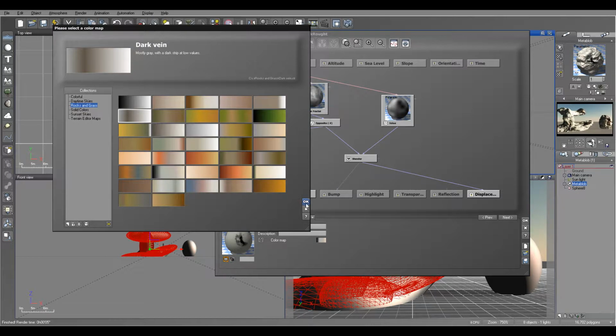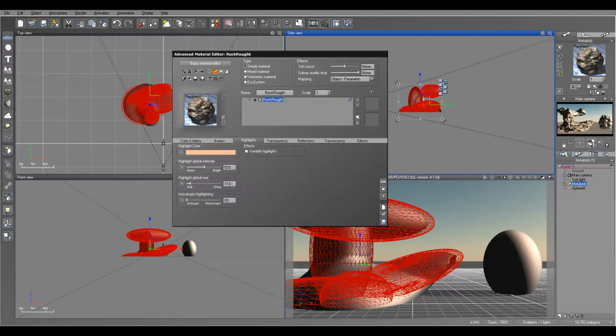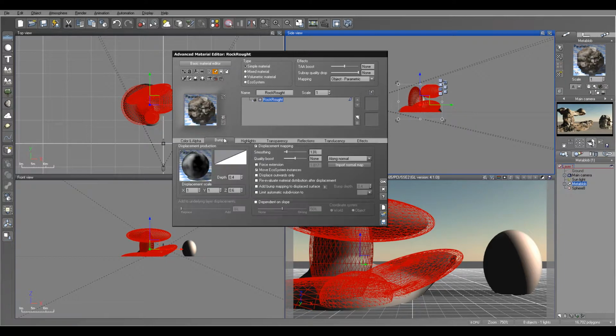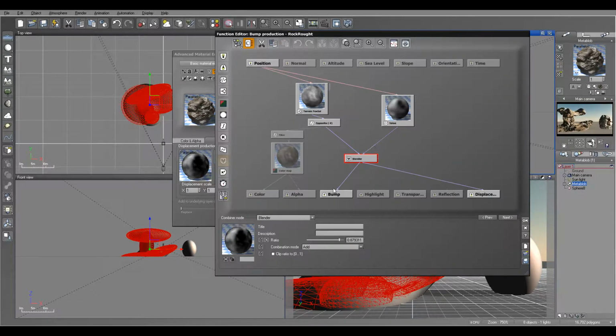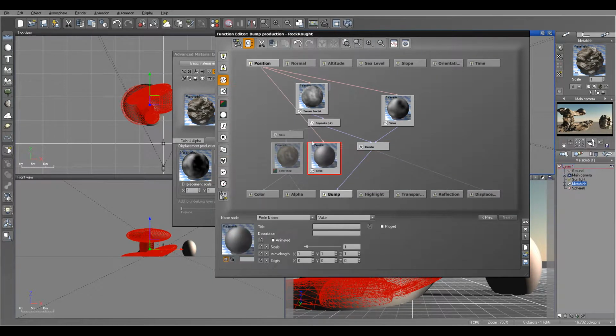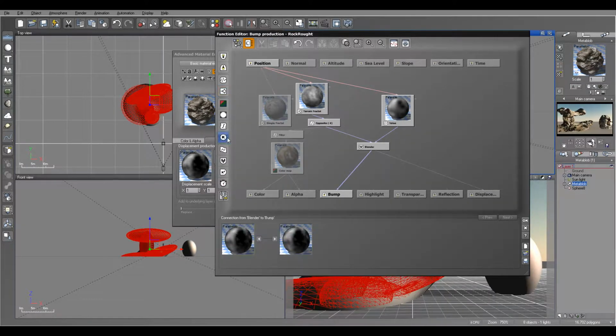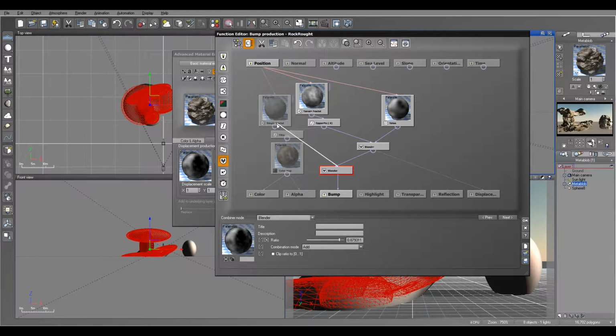Something more neutral, maybe like a dark vein. Okay, we'll click OK. We'll go to highlights and just bring our highlights down. Okay, next trick, what I find interesting to do is add bump mapping to this as well. So right here you can see bump, but let's create another node. Actually, you know what, let's switch to simple fractal. Actually, that will work well. Okay, we'll have smaller features. But right here, what we're going to do is connect just only to the bump material.